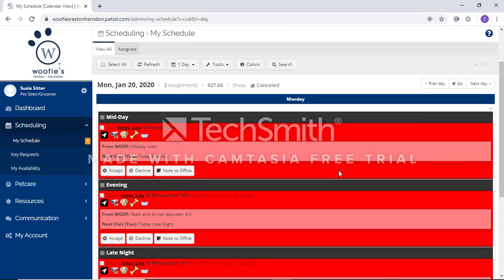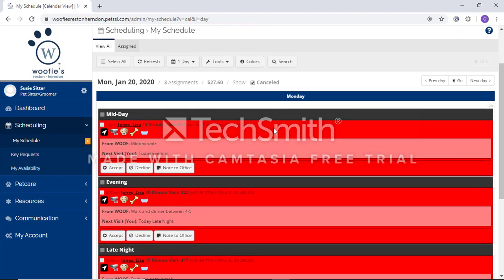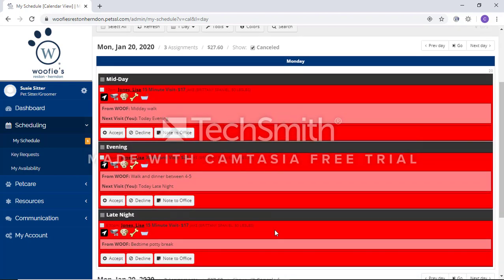So I'll talk a little bit about what we're looking at right here. You can see Monday, January 20th. We have 3 visits here, all in red. You'll also see you have these accept, decline, and note to office options at the bottom. And I want to call attention to those first because that is the most important thing about scheduling. The goal is to never have any red visits on your schedule.